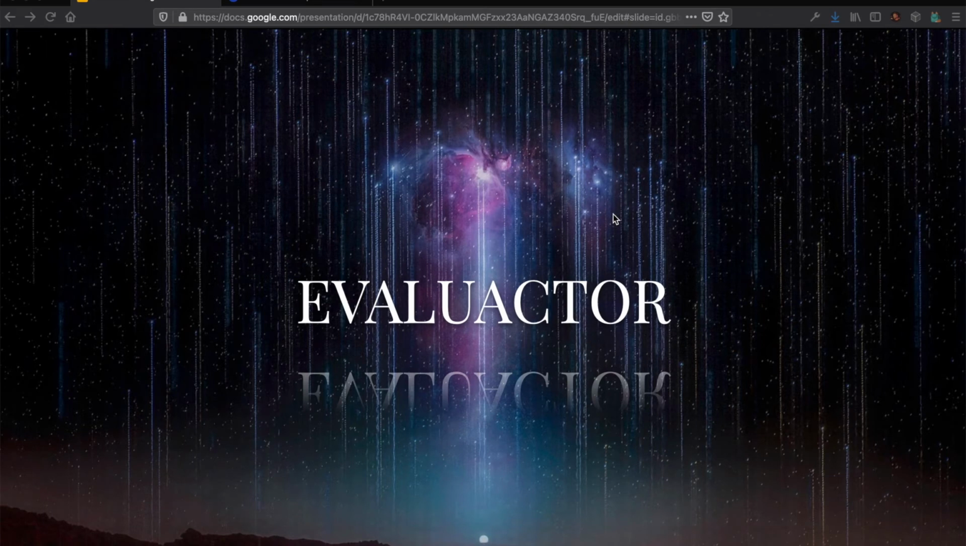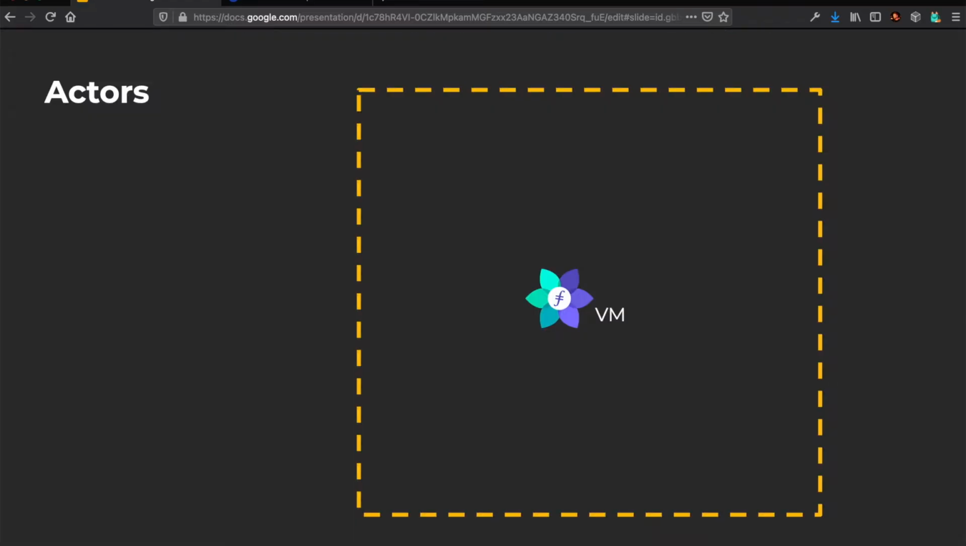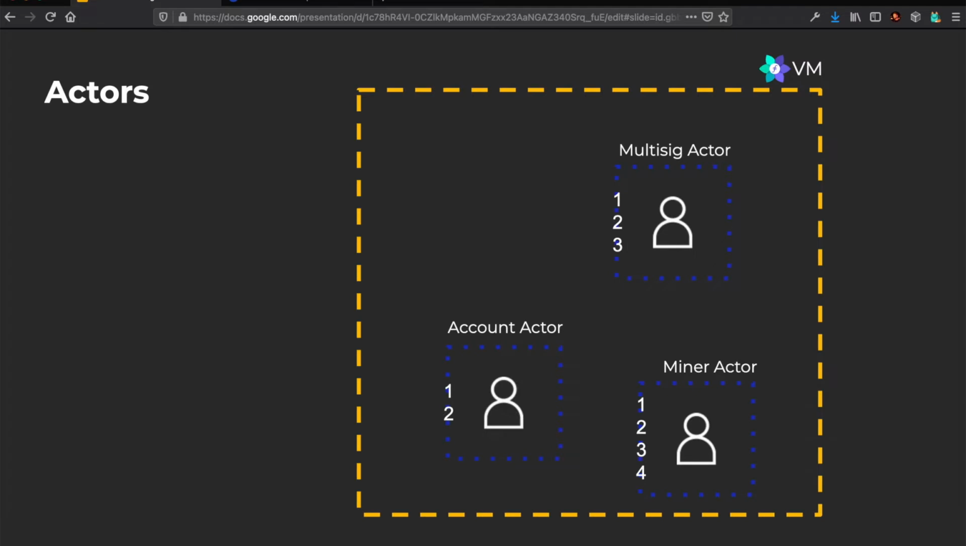And welcome to the second of two demos. This is the Evaluactor. It's a clever amalgamation of evaluation and actor. Let's talk about actors because you might not know. Let's talk about the Lotus VM, or the Filecoin VM in general. In the VM, there are actors. You have the multisig actor, miner actor, account actors. There's more. This isn't all of them, but each one of these actors has methods that can be invoked on them, and those methods are numbered. So the multisig actor in this diagram has 3 methods that can be invoked. The account actor has 2, and they're different numbers.